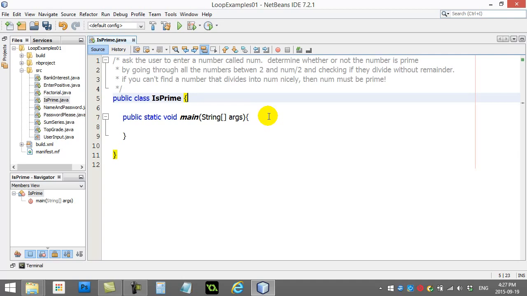Well, how do I know it's prime? I basically start counting at 2 and go 13 divided by 2. Is there a remainder? Yep. Okay, 13 divided by 3. Is there a remainder? Yes. 13 divided by 4, 13 divided by 5, 6, 7, 8, 9, 10, 11, 12.